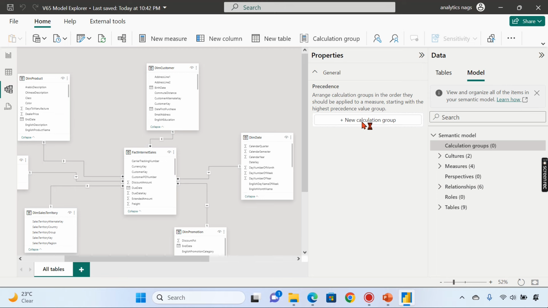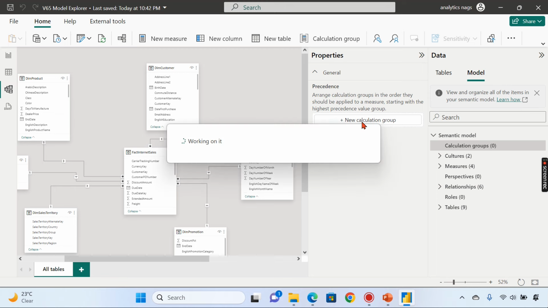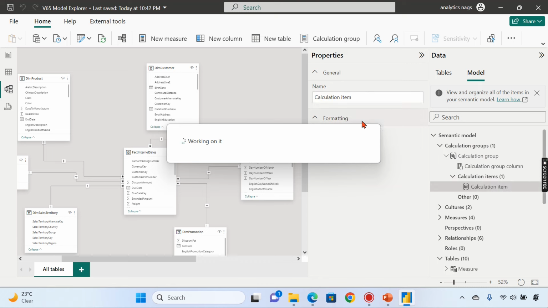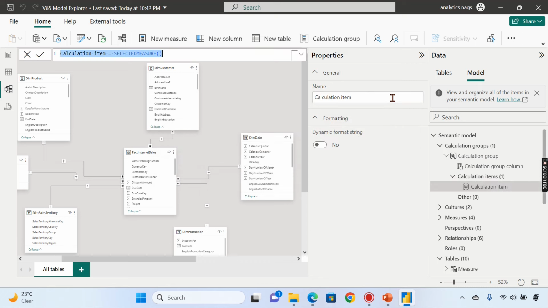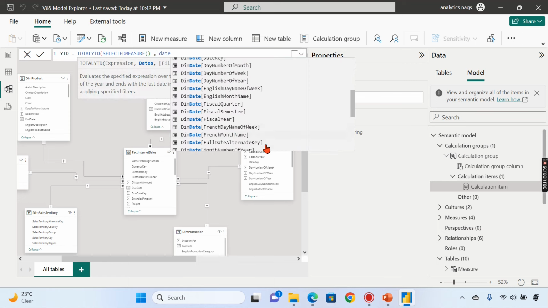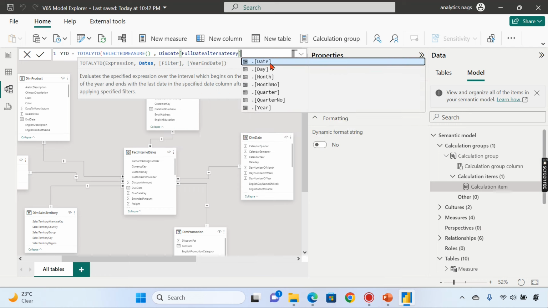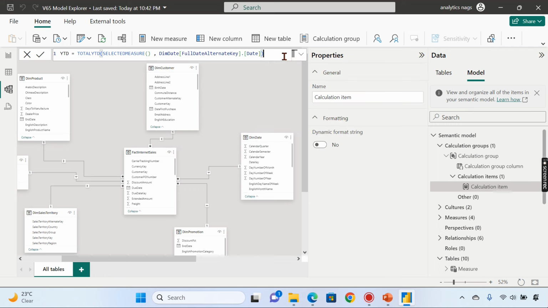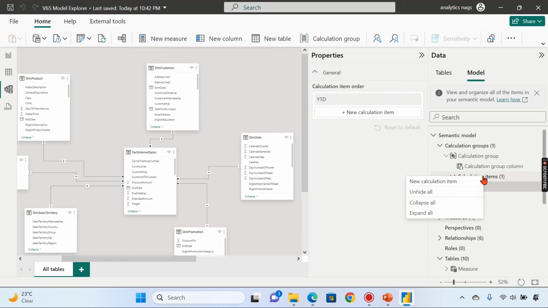What I'm trying to convey is you create the YTD only once, and then I can use it with any of the measures. That's what makes it simplified. So I'm creating YTD, and the formula for YTD is TOTALYTD of the selected measure, and I will use the dates, DimDate dot FullDateAlternateKey dot Date. Okay, there you go. Then similarly I will create MTD quickly.